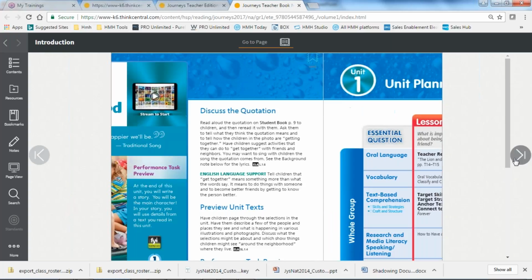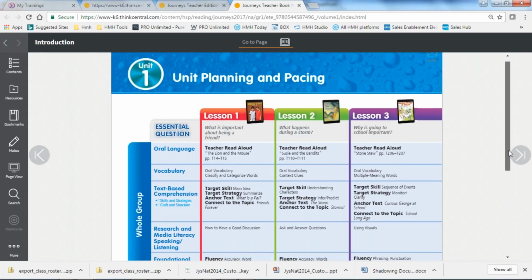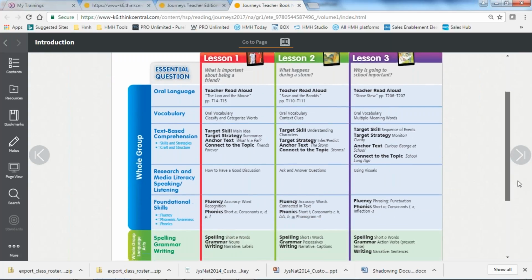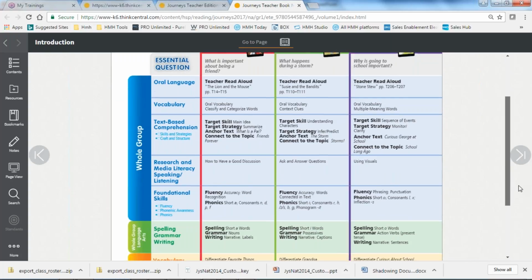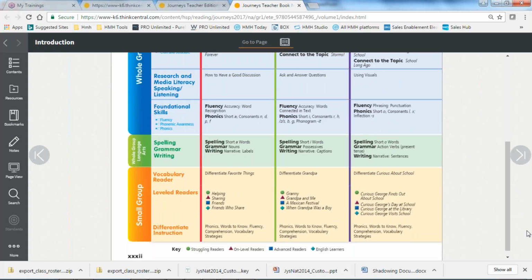So after we get through that, we're actually ready to start the lesson, and we're going to start at the unit planning and pacing guide. So what this does is give the bird's eye view of your entire unit. So it's telling you lesson 1, here's your anchor text up here at the top, what's your essential question, lesson 2, anchor text, lesson 3, anchor text, and then it just gives you an overview of the oral language vocabulary, text-based comprehension, research and media literacy and speaking and listening, foundational skills, and then right on down to spelling, grammar, writing, all of that you're going to learn in each lesson.